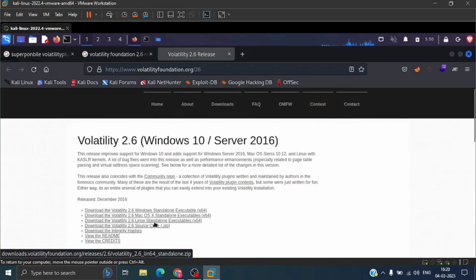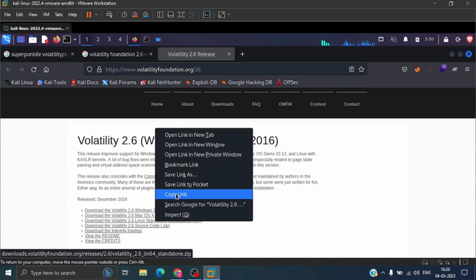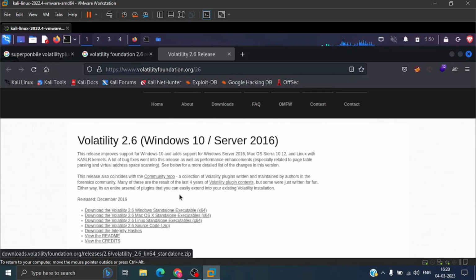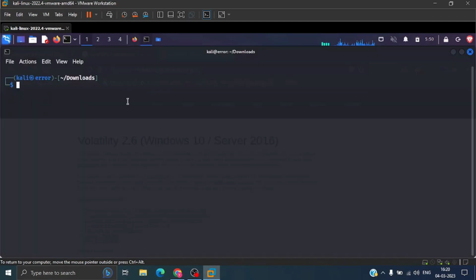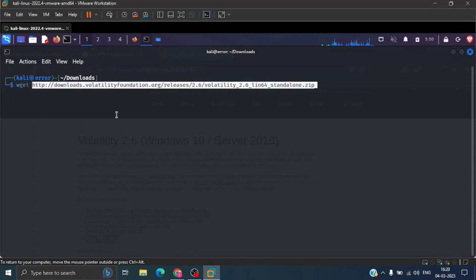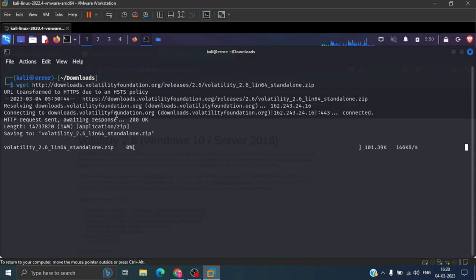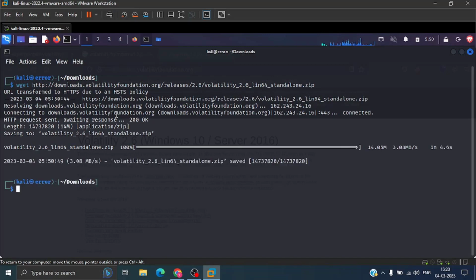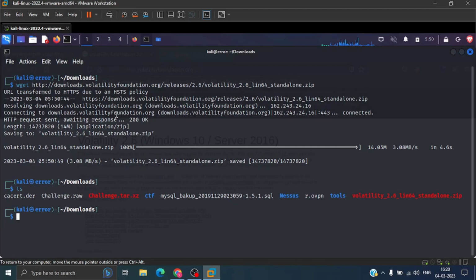Now right click on the Linux executable file and copy the link. Now go to the terminal and enter the wget command to download the zip file. Wait 2 to 3 minutes to download the file. Now you can see in my system this zip file is downloaded.